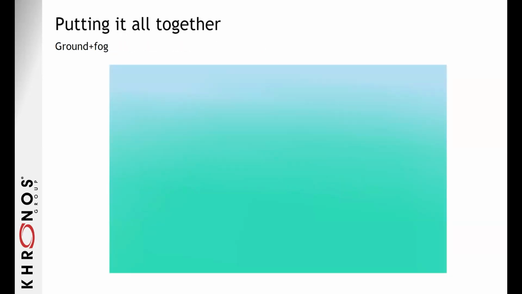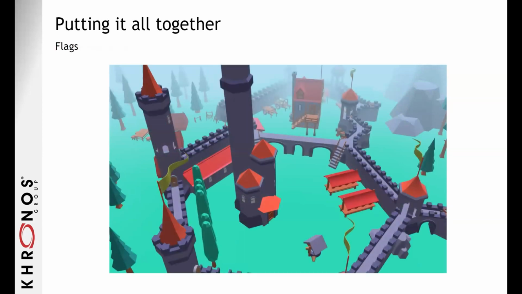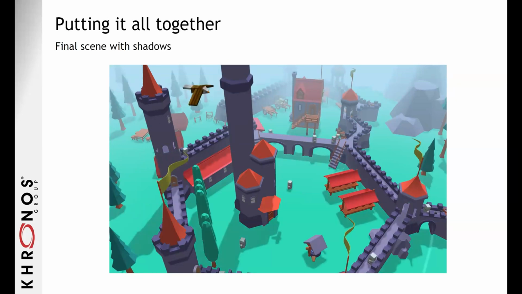And here's how all objects are combined in a scene. The base of the scene is a simple ground plane with fog. Then batched static geometry is added in 2 draw calls. Animated objects are added. And here's the final look of the scene with shadows.